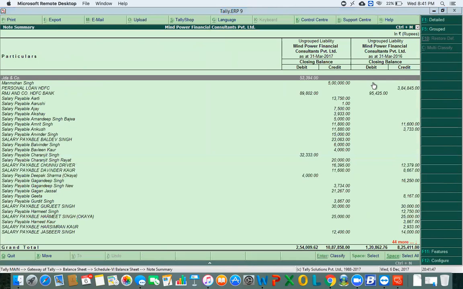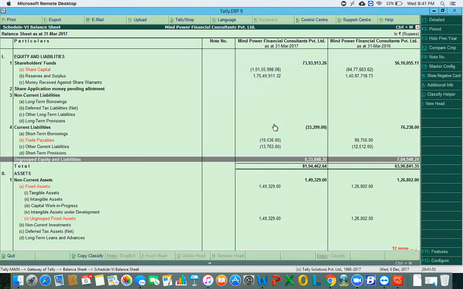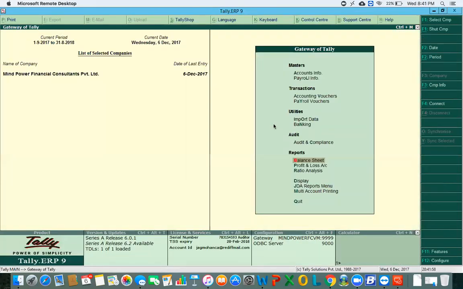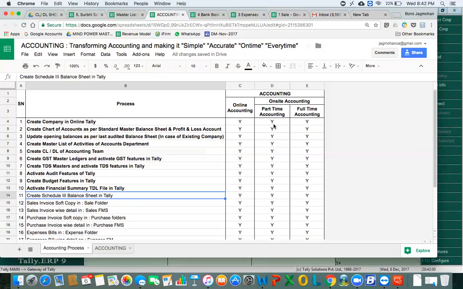We have a separate video in the name of how to prepare schedule 3 balance sheet in Tally. You can see that video for a detailed verification. Here I am giving you the idea of what you are required to do. You are required to create schedule 3 balance sheet in Tally.